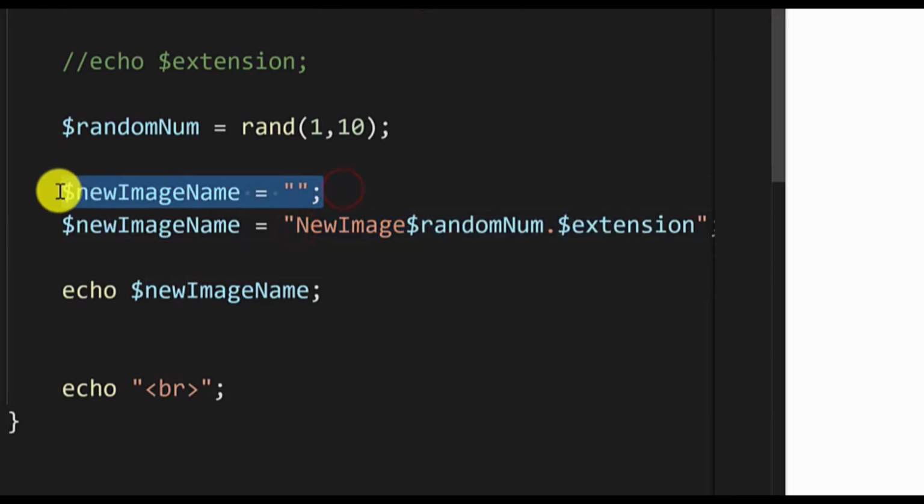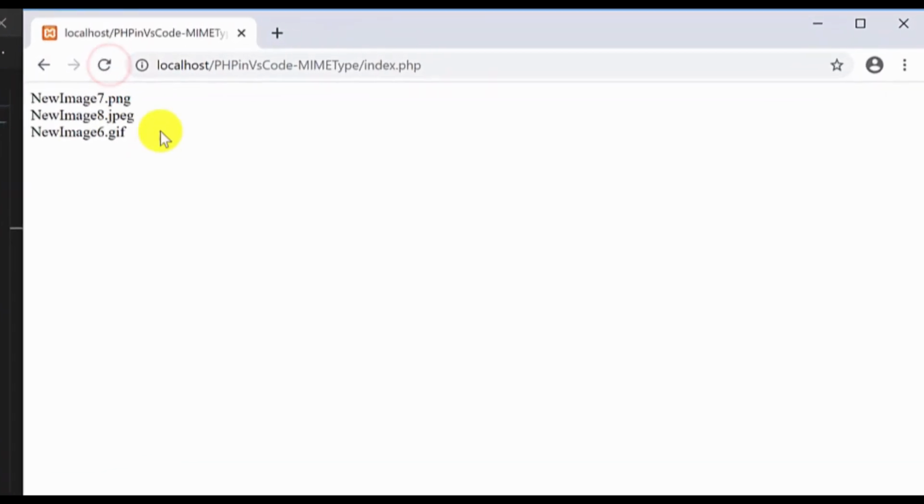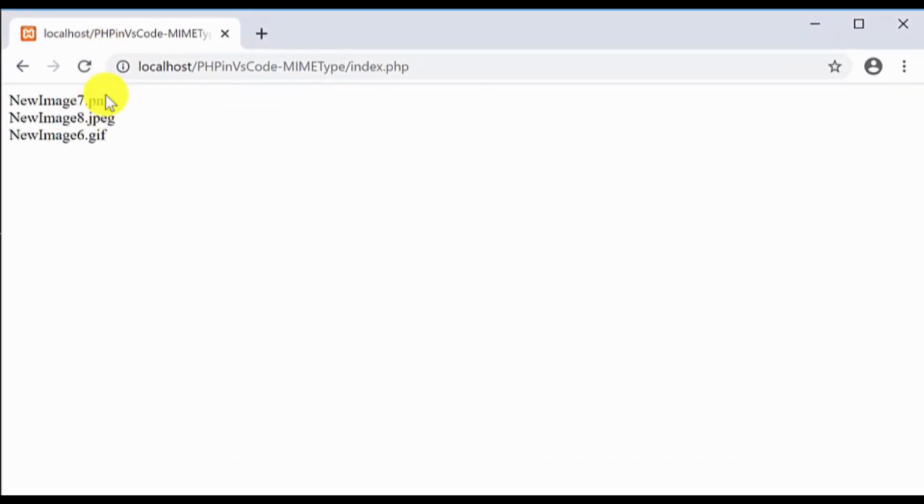I declare it like this because each iteration we want to reset the new image variable, and in the end I echo the new image name. If I save this and refresh, this is what we get. Every time I refresh this, we get another random number.